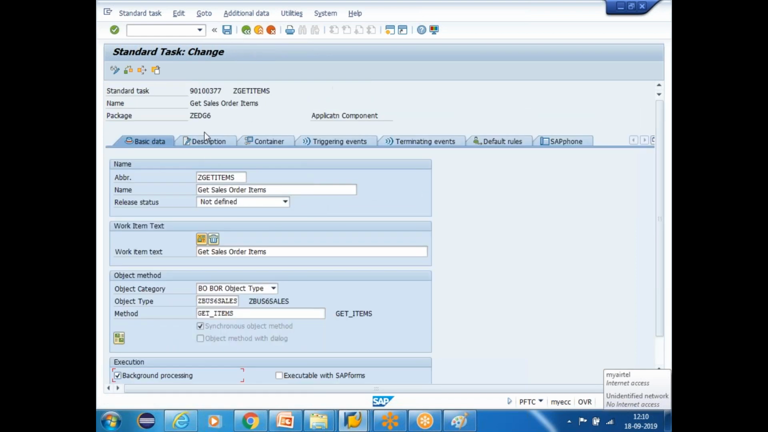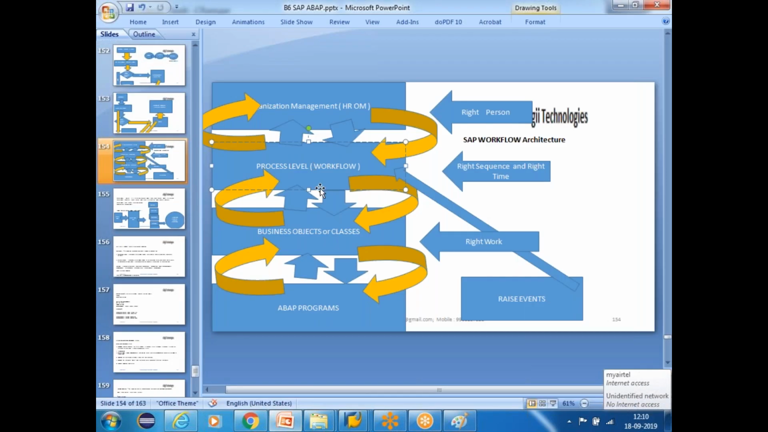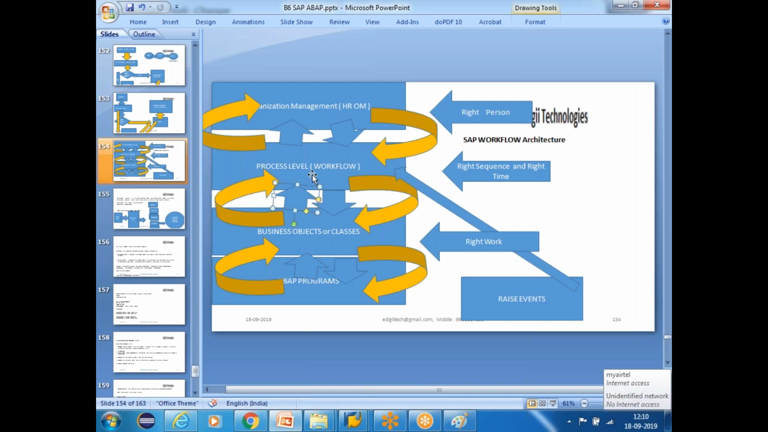So this is done. And also, how do I start this workflow then? How can I trigger this workflow from ABAP programs? This is my task, and I need to trigger this from my ABAP programs. Maybe whenever a sales order is created from an ABAP program, I need to trigger this workflow. So how can I start this workflow?